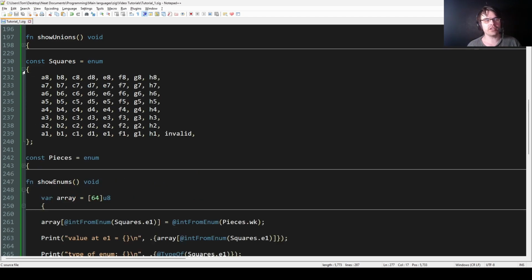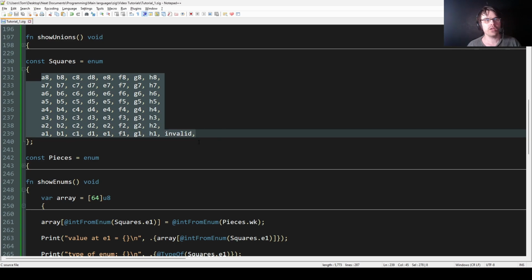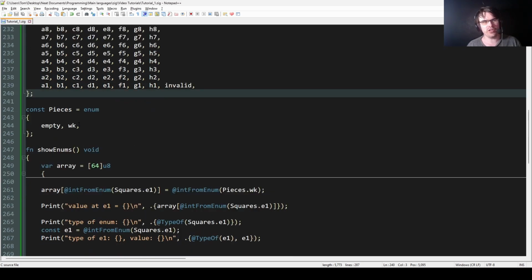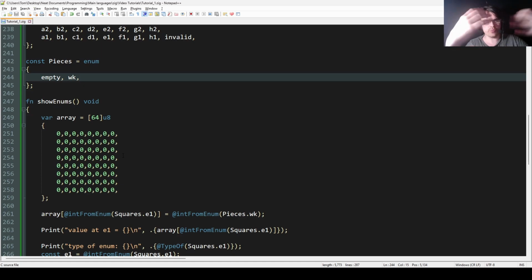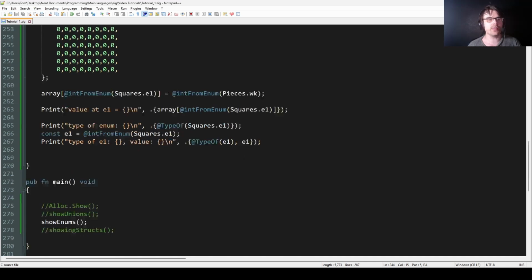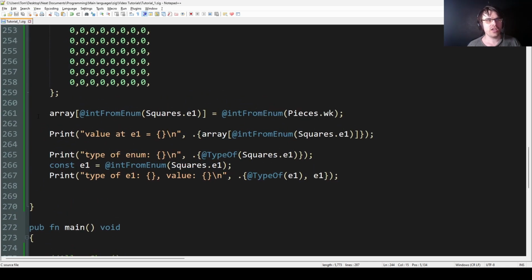So here I have something that you would use in a chess engine. It's just an enum for the squares. And then I have some pieces which I haven't filled out, just empty and then white king. Here I create an array which would represent pieces on a board, and I just want to set the squares. But look at this nonsense you have to write. Array, square brackets, @intFromEnum, brackets, square.e1 equals @intFromEnum pieces.whiteking. Why do I have to write all this nonsense? It's just unnecessarily complicated.